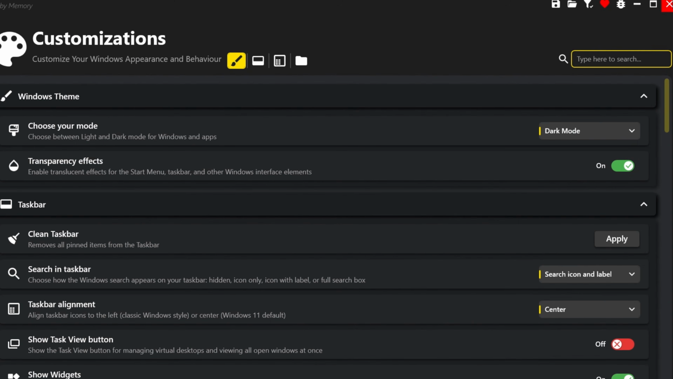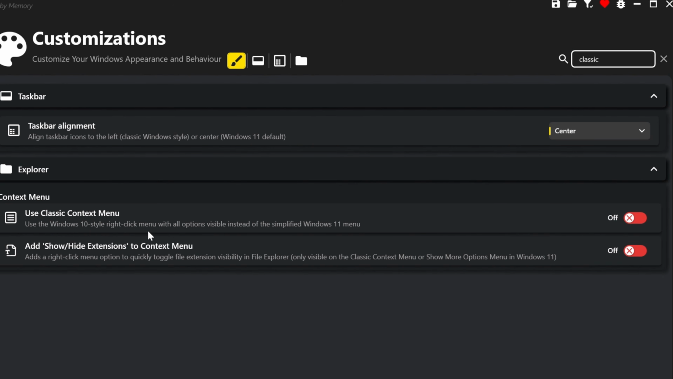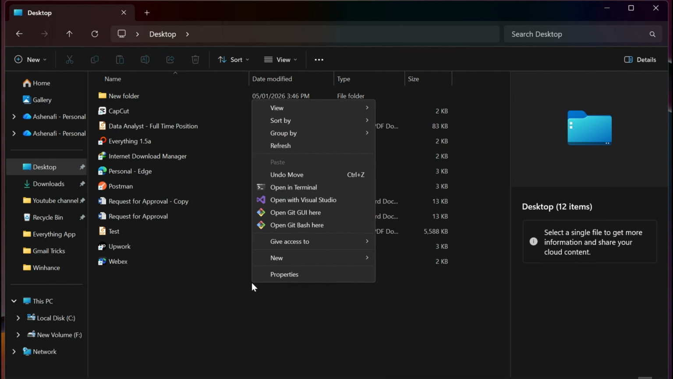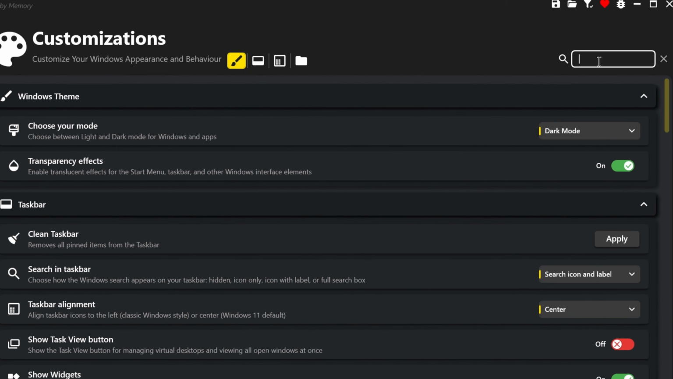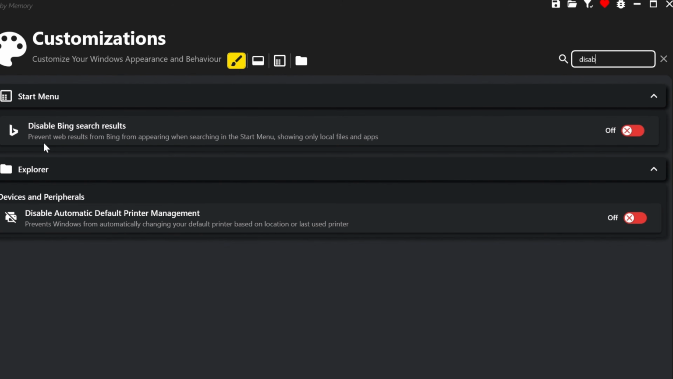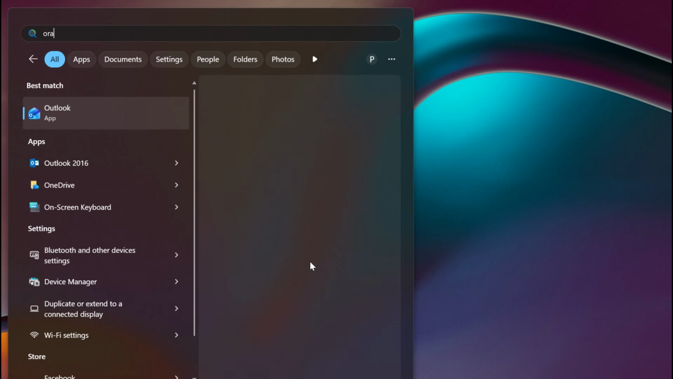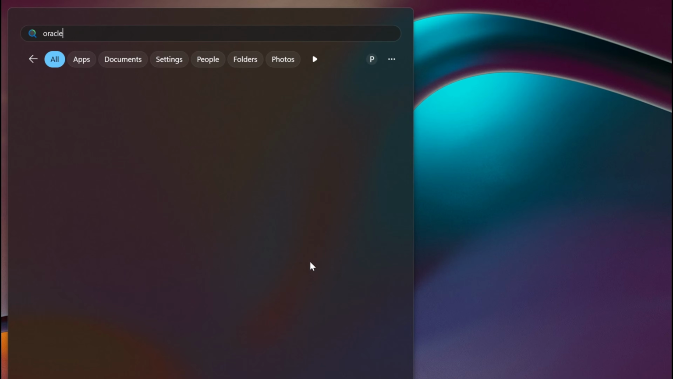Scroll down and enable the classic context menu. Use Windows 10 style right-click menu, with all options visible. So let's toggle this on. Now if I right-click on the desktop, you can see the familiar Windows 10 style menu. Now let's enable Disable Bing Search results. Let's toggle this on. If I open the Start menu and type something, the search stays local, no web results, no Bing.